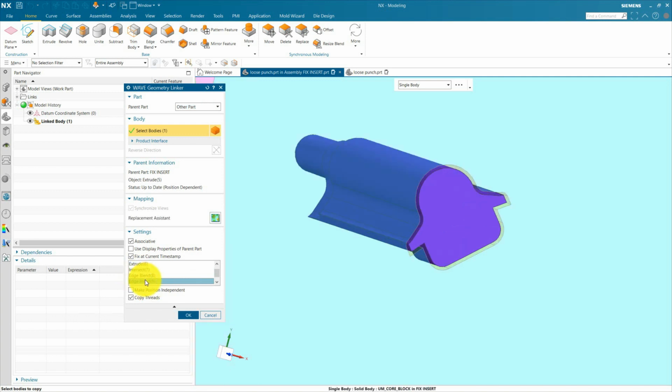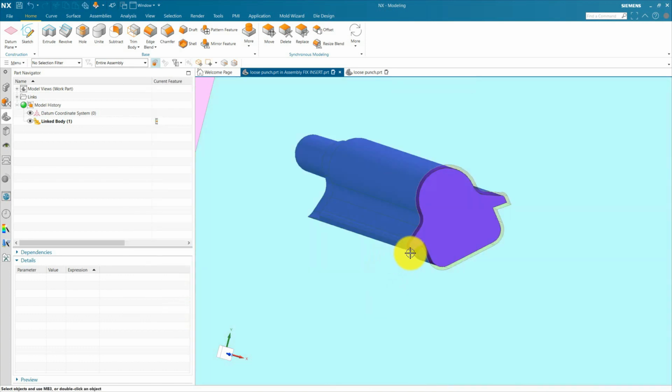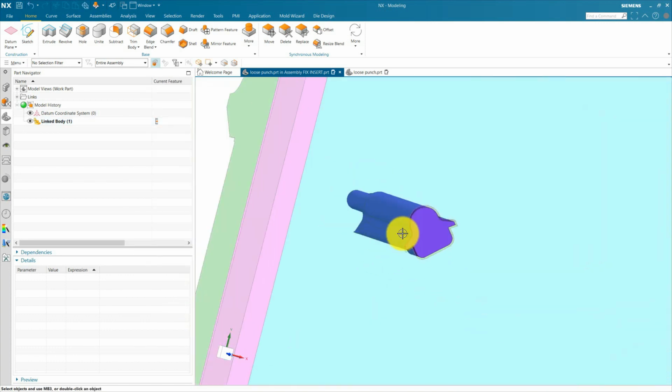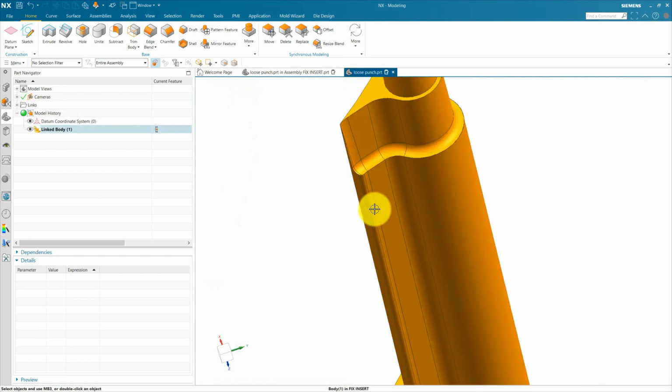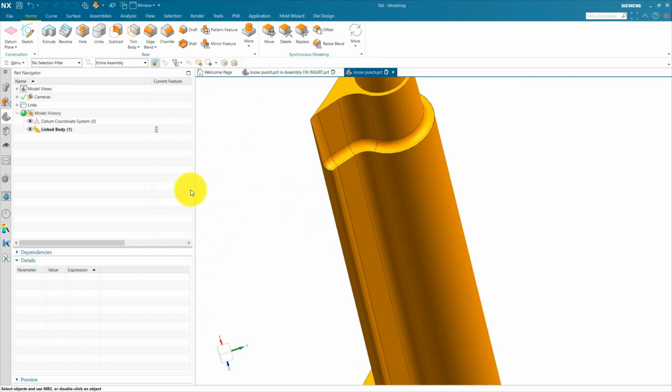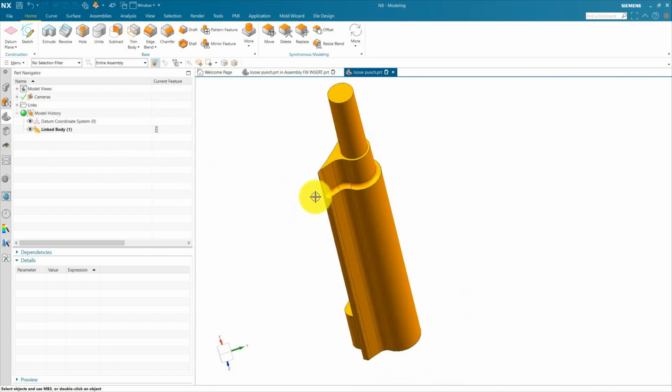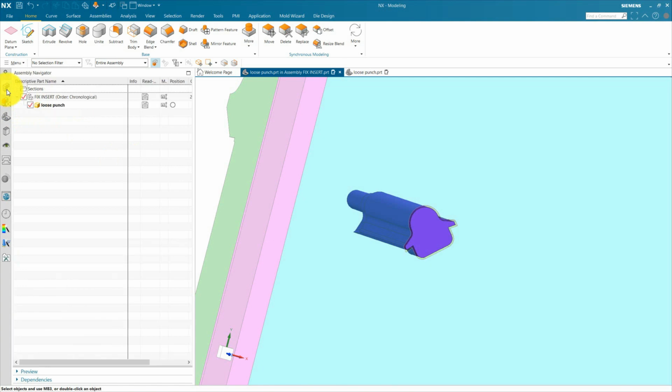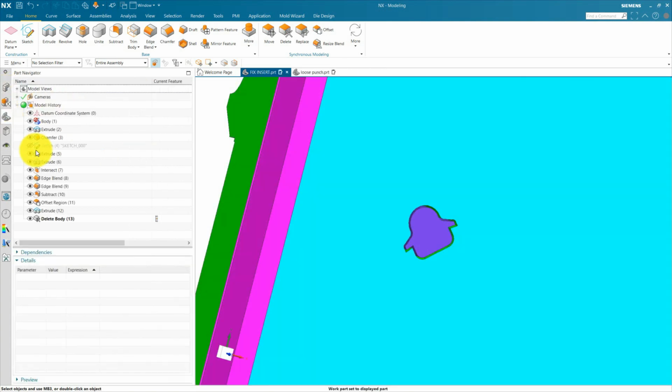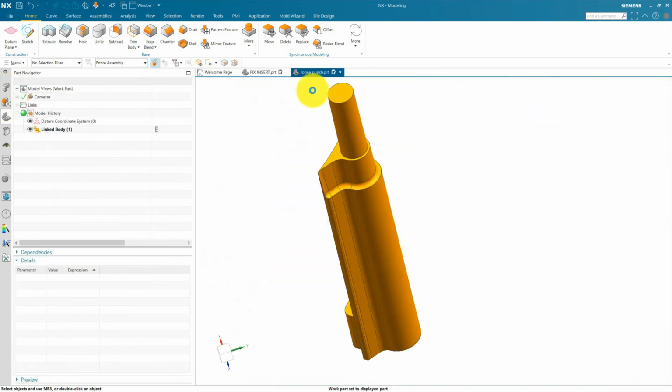For example, I am going to add this edge blend 9. So select this edge blend and press OK. Now you can see our radius is also updated in our loose punch. So you can see here our radius is added in the loose punch. So keep in mind, when we want to make any update in the loose punch, do the update in the fix insert loose punch body first, then it will reflect automatically on our loose punch part.